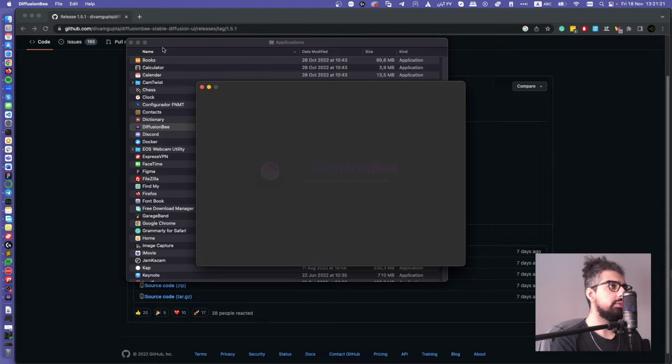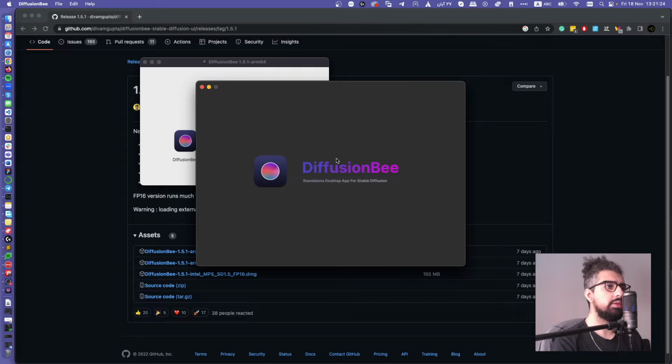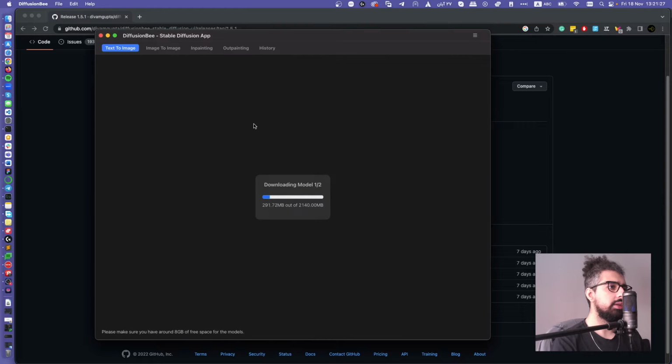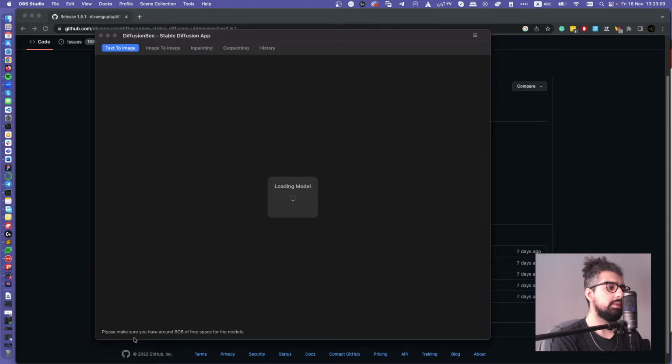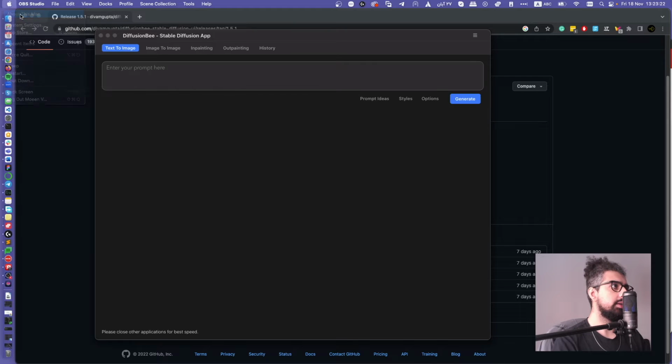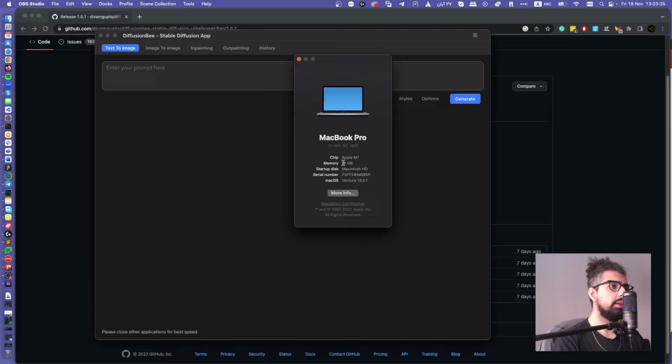When you start it for the first time, it downloads the model and it takes some time. Okay, let's wait till it finishes downloading. Here it says, please make sure you have around 8 gigabytes of free space for the models. So be aware of that. My MacBook is Apple M1, 16 gigabytes, and my OS is Ventura 13. I just updated it last week.